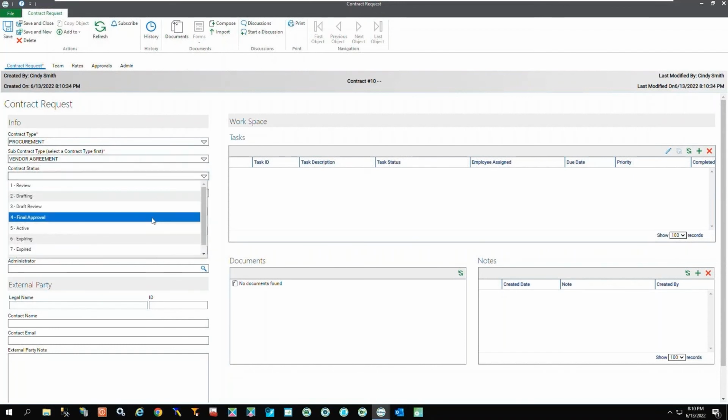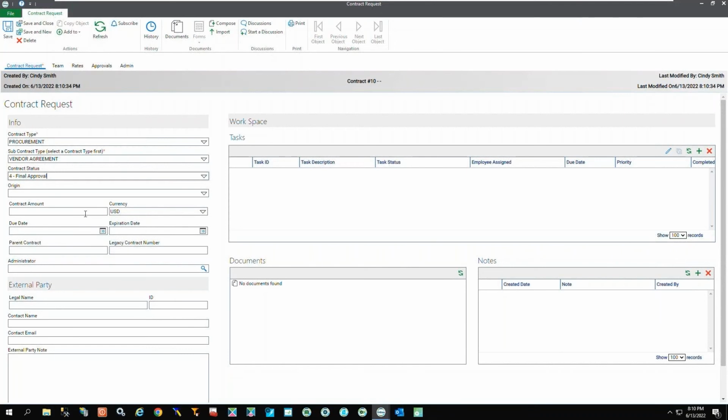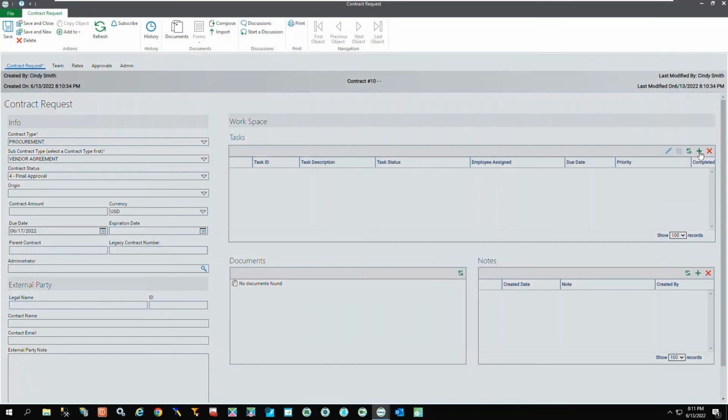Add some details to it, make sure that we can use all of these fields here. Just for sake of time, we'll make it quick. Over in the workspace, we have some tasks that we could add to this contract request, which is pretty neat. So I'll go ahead and create an object for the tasks.